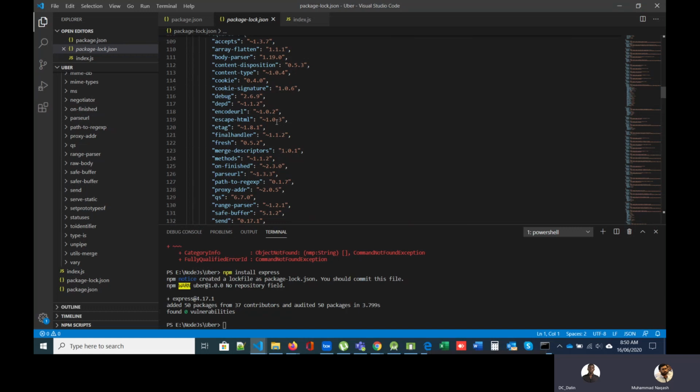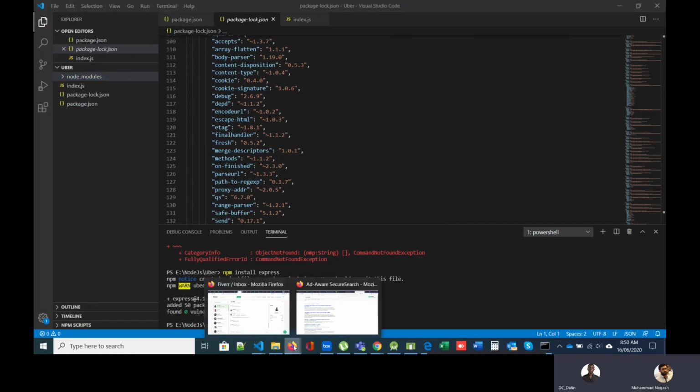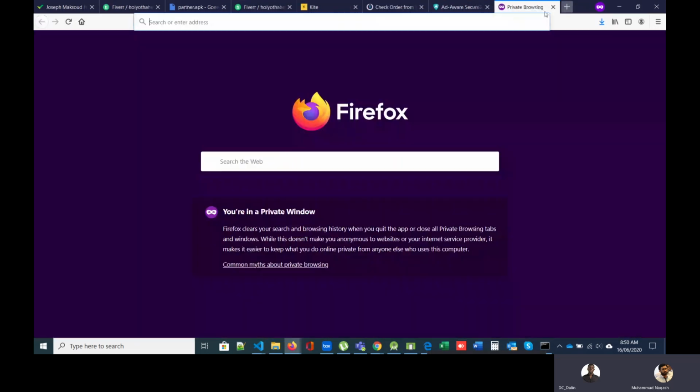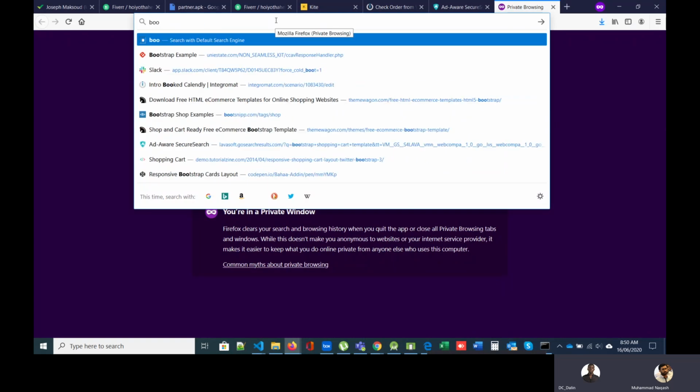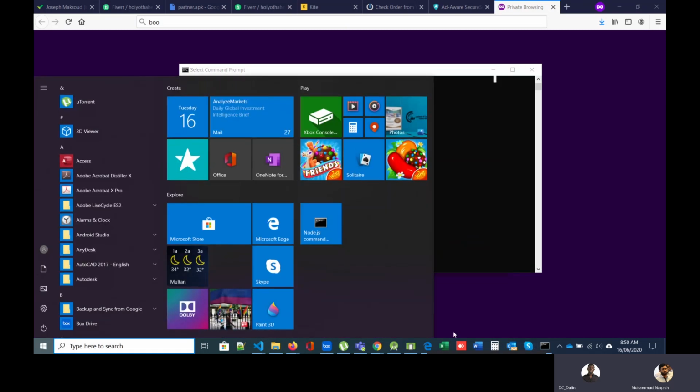Now, having Express installed, we can go ahead and bootstrap a very basic server, and we'll again want to print hello world on our server. To do that, we go back to index.js, import Express and then create a server.